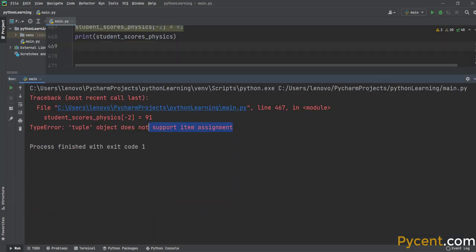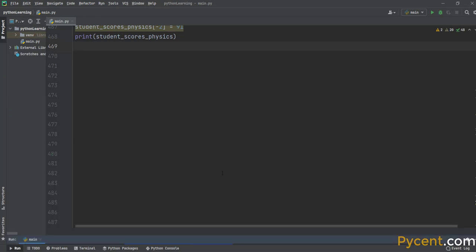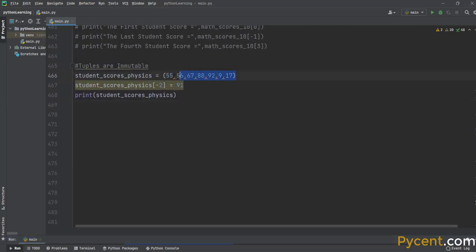You see that? Tuple object does not support item assignment, so you can't change them. Once you have created a tuple with a score, it cannot be changed. So that's a beautiful attribute of tuples.